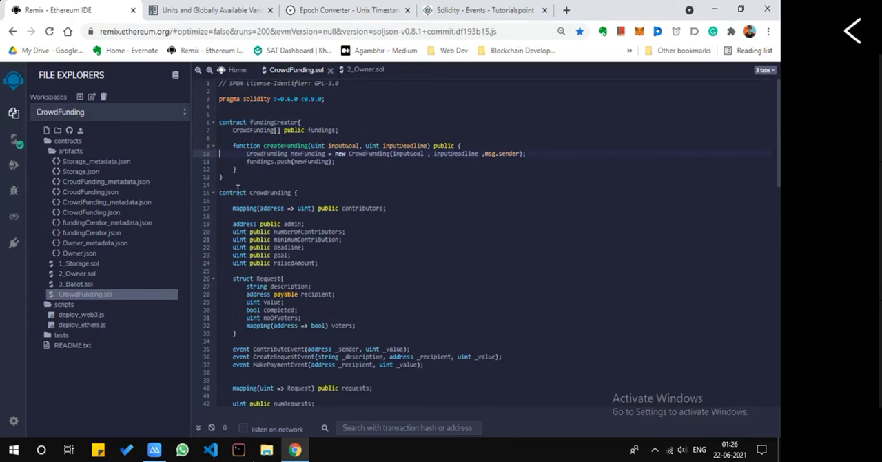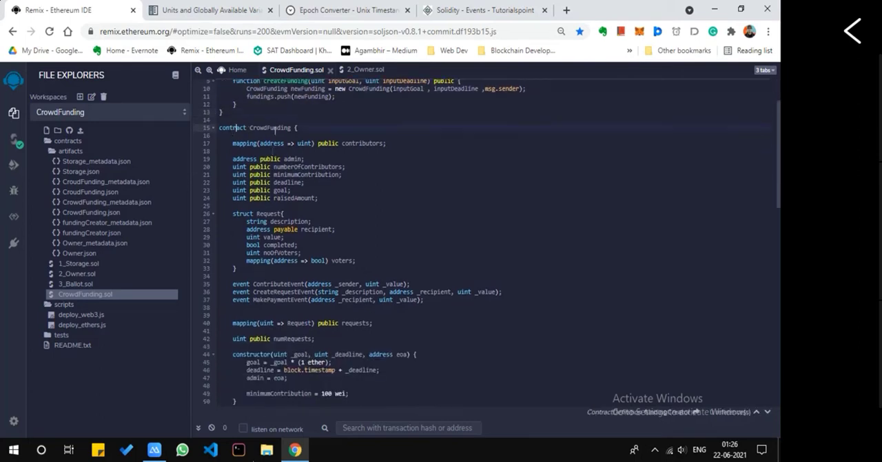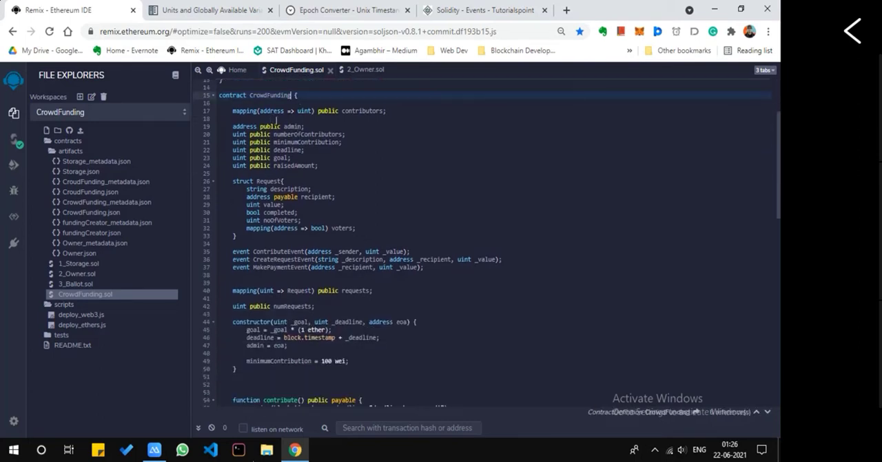So this is a contract to create this contract, and this has this function that has these parameters. These parameters are passed here, and then they're passed to the constructor that is here, right? And so this is a crowdfunding contract. This will basically allow anyone to get donations for a cause.